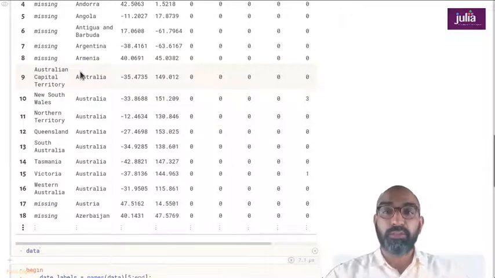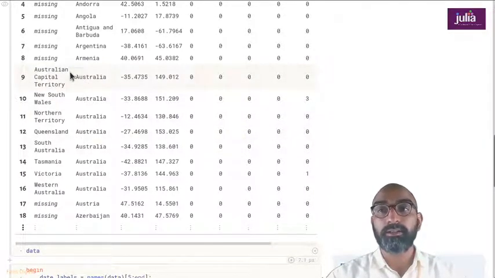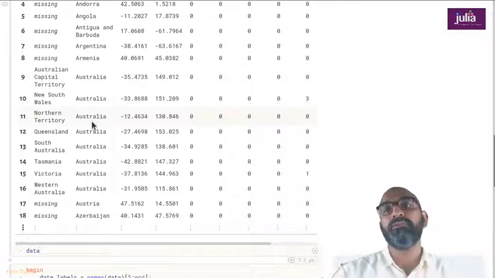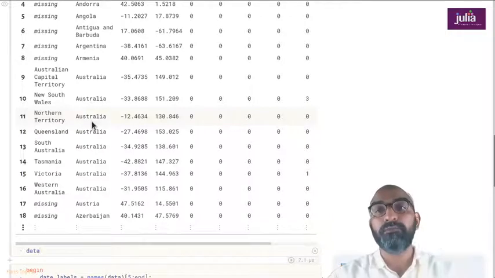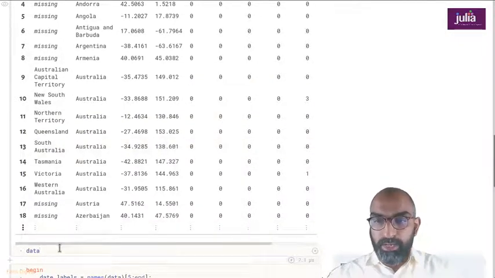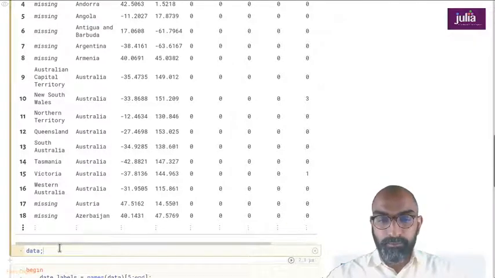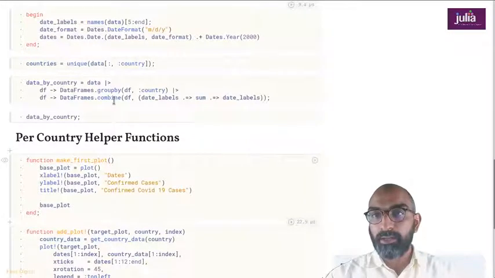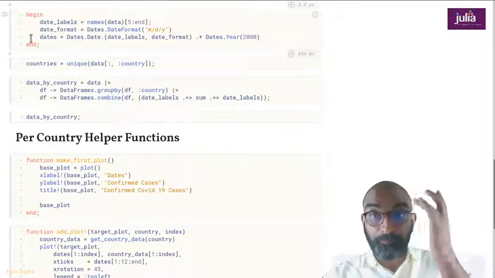So one thing that we will need to do is have the total for countries that have many regions. We need to sum up for each day the total counts to get the count for the country, because it's not given here. So this is what we'll be doing next. Before doing that, just some cleanup.